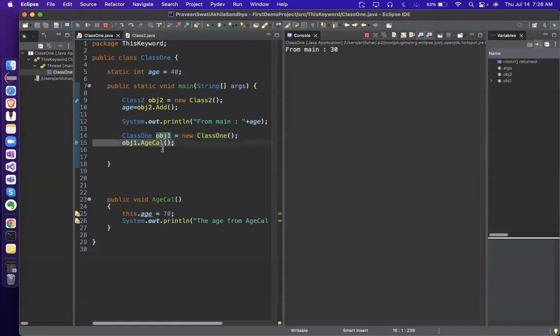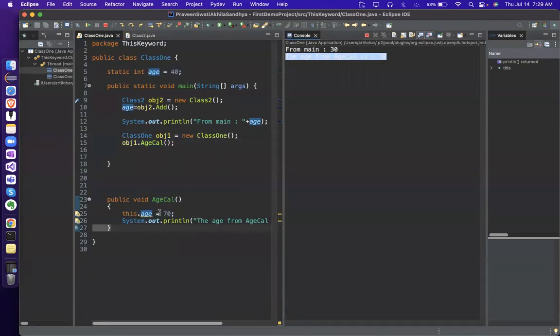I want to go inside age calculator to see what is happening. So this time, instead of pressing the step over button, I'll press the step into button. Now I went inside this method. Now I'm reassigning the age value, but this time I'm not using an object the way I was using it here. I was using that variable and directly assigning it the value. This is not allowed outside the method, so that's why I'm using the this keyword. Using this keyword, you are reassigning this class's age variable to 70. Now what will it print? 70.